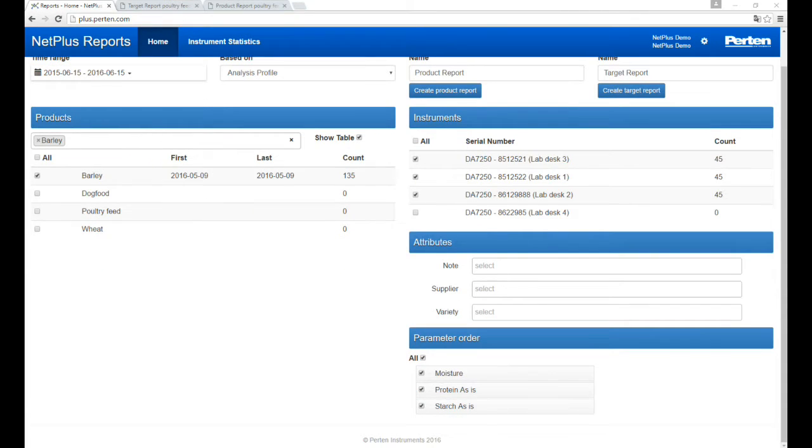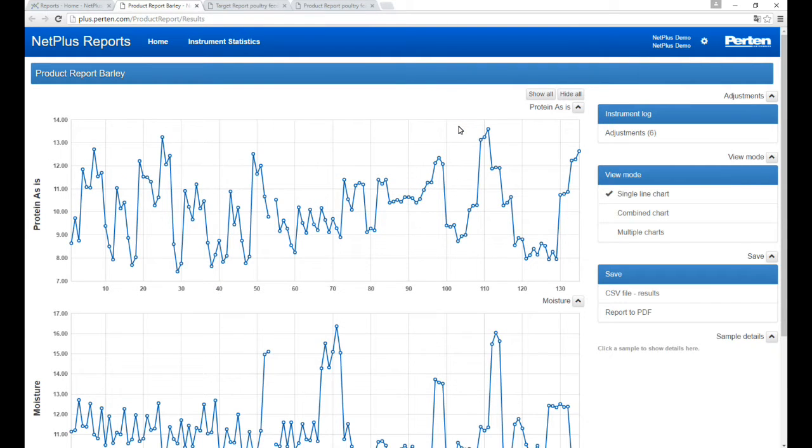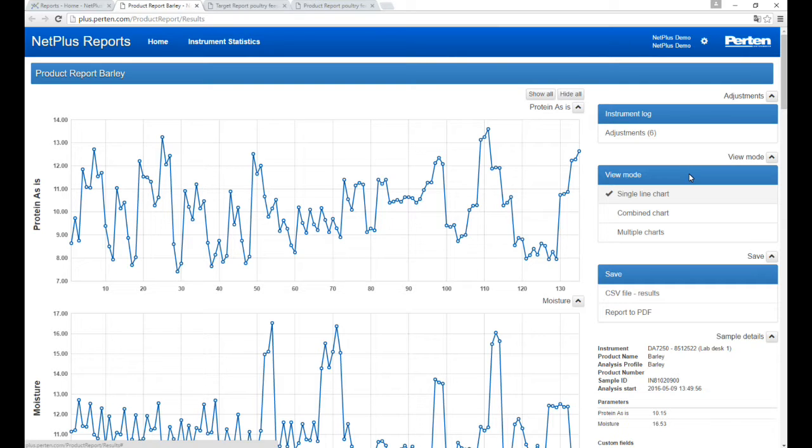The parameter order can be changed by dragging and dropping the parameter buttons. Parameters can also be excluded from the report. A product report for barley is now generated as a new tab in the browser. This report will enable us to monitor 3 instruments simultaneously. Use the view mode to the right to select how to display measurements according to your preference.